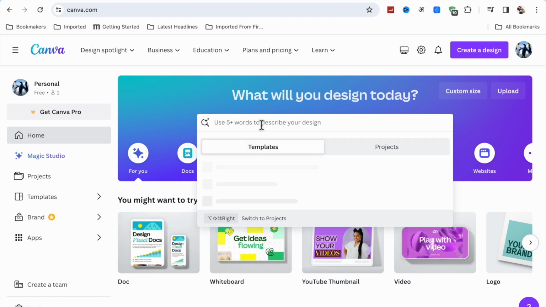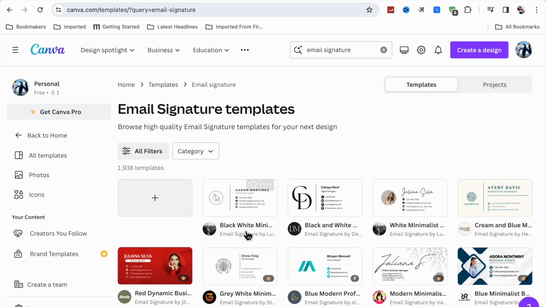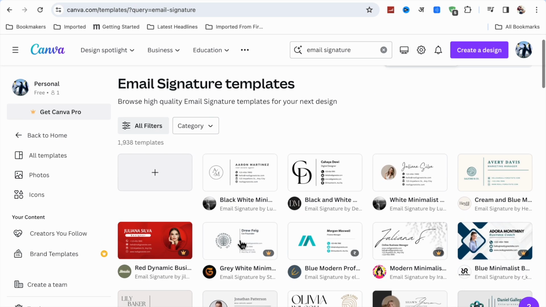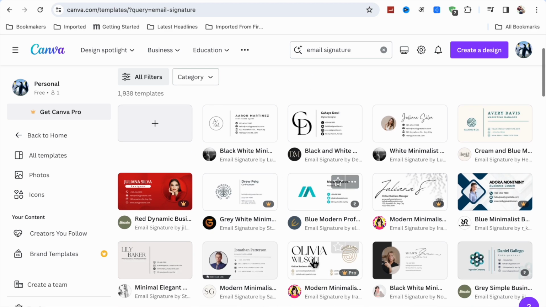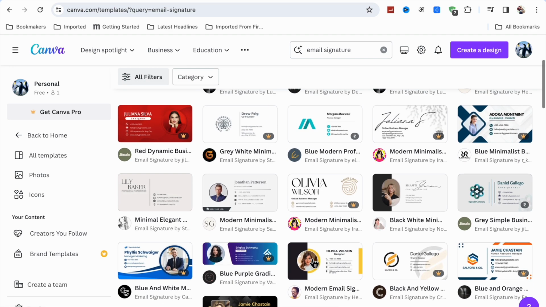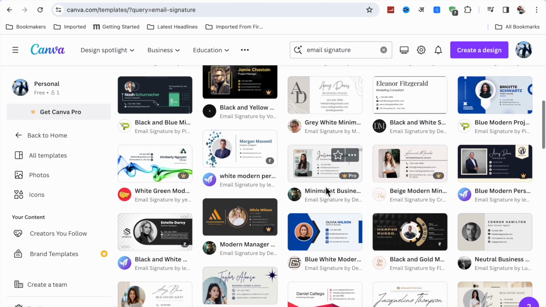Now here you have to search for email signature. Okay, now search for it. When you search for it, here you will see many email signature templates which you can use. So choose one of them. Some of them are free and some of them are paid, so you have to just choose a free one.